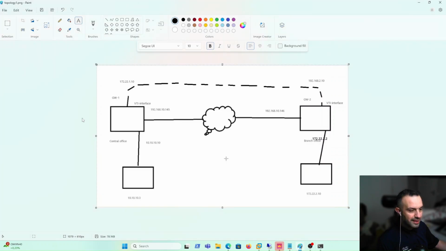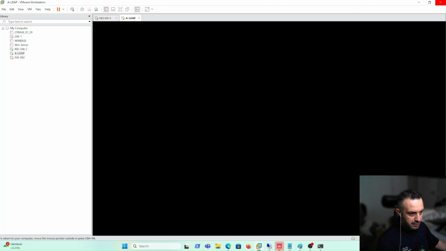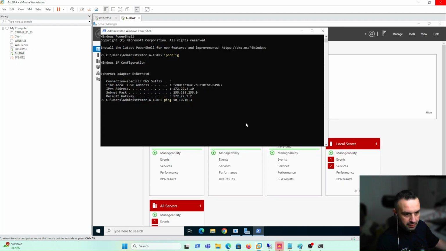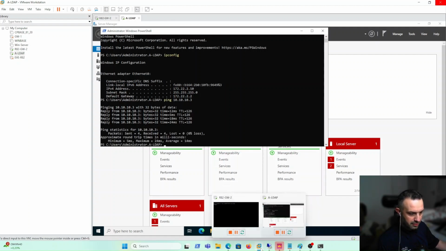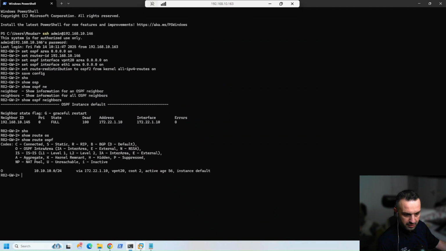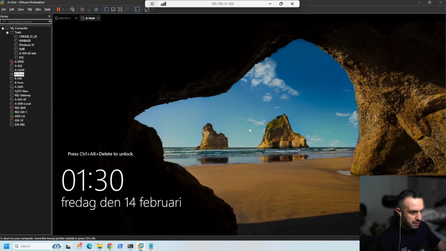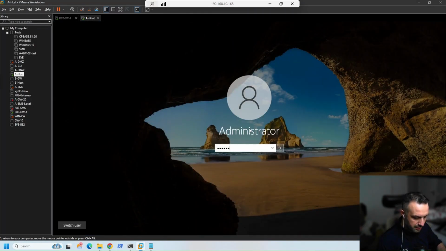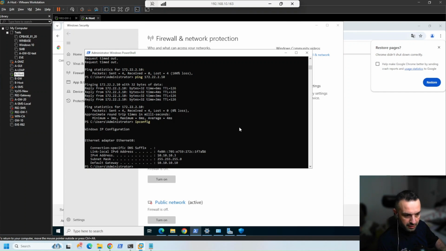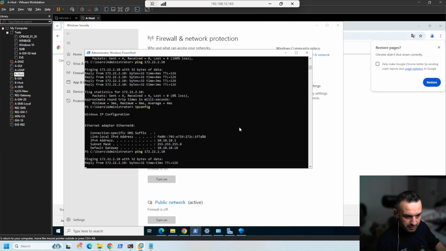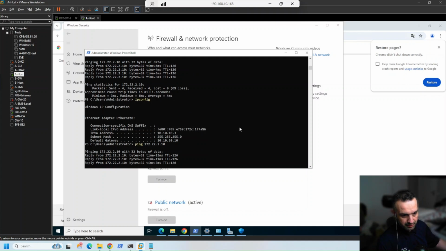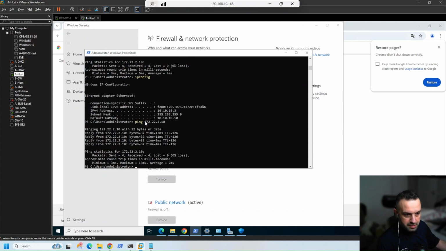So now let's try to ping. Let's go there, log in. Now let's try to ping, and now we have ping, as you can see. And on the other side we can do the same. Here we need to log in, try to ping this one, and now we have a ping. So let's take a look at the logs.